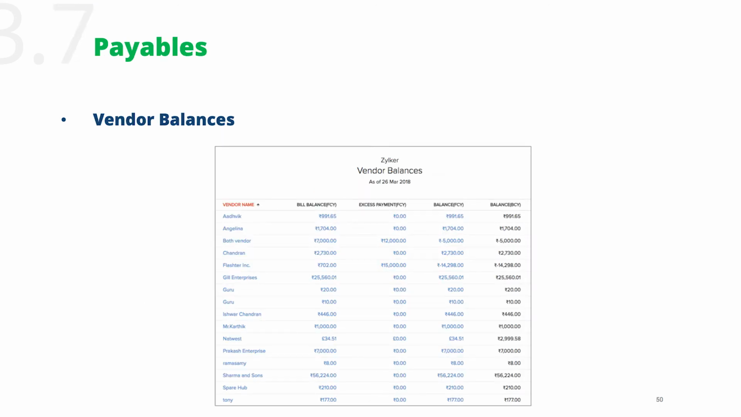We now move to the payables section of the reports. This section deals with all the money that you owe to your vendors. First up, we have the vendor balance report, which lists the various vendors and the amount you owe to each of them.